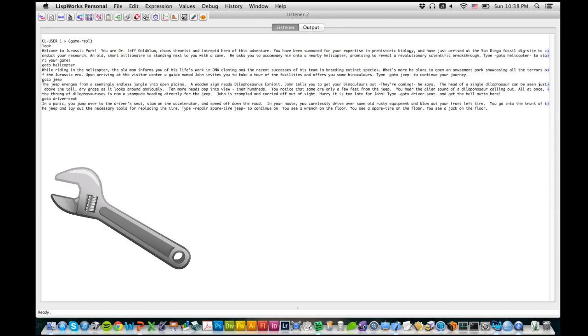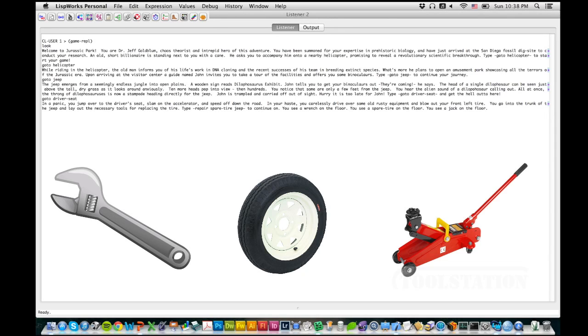You see a wrench on the floor. You see a spare tire on the floor. You see a jack on the floor. What would you do, Chris? I think you would pick it up. So let's try "pick up wrench."